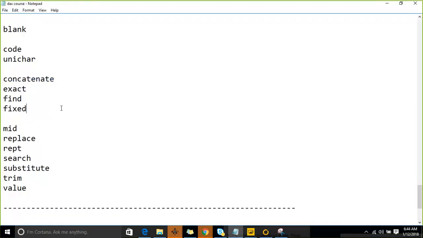And the next one is exact. So I'm stopping here. We'll continue from here in the next session.